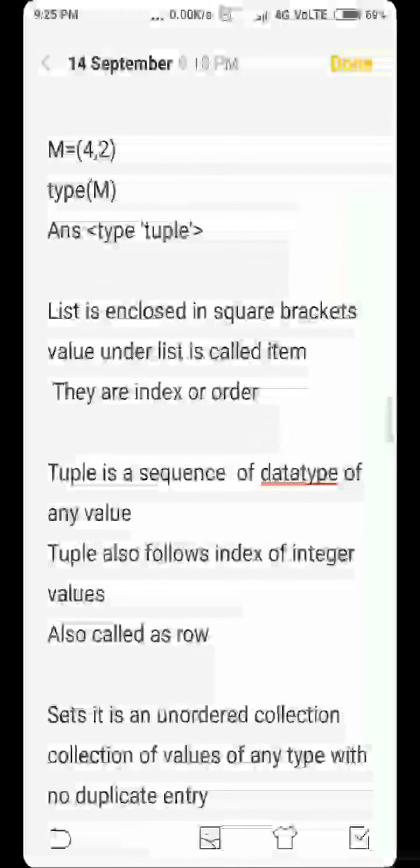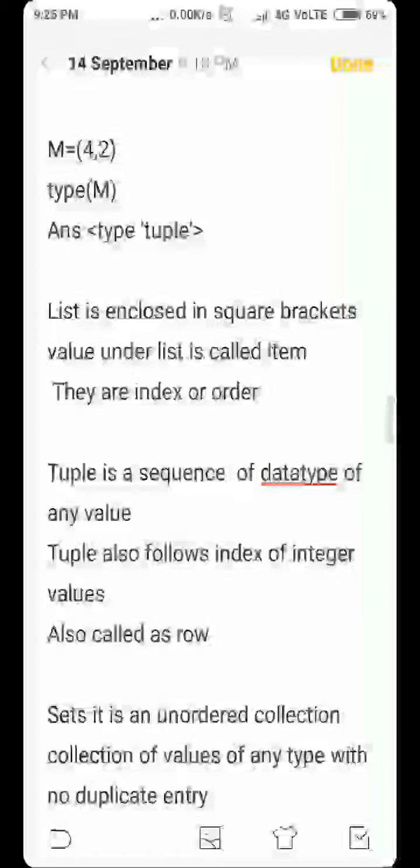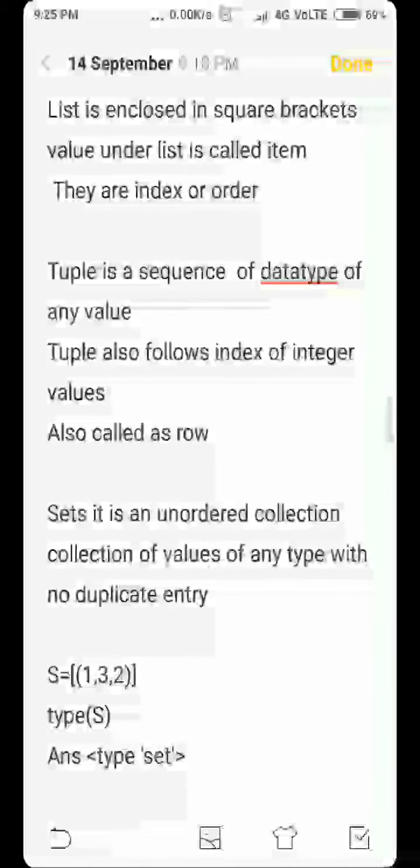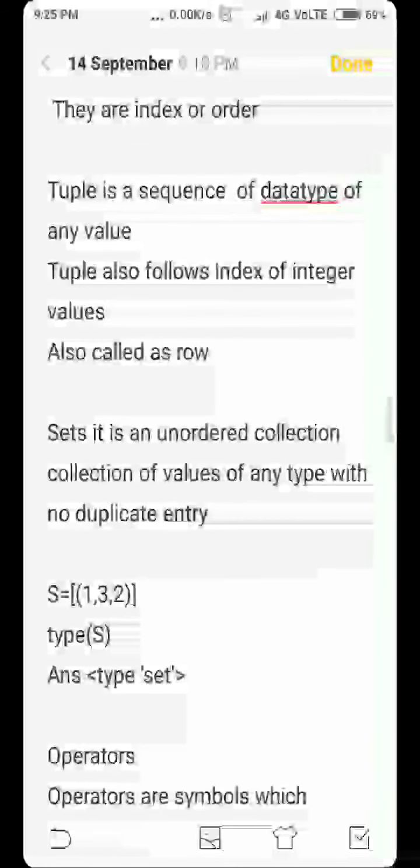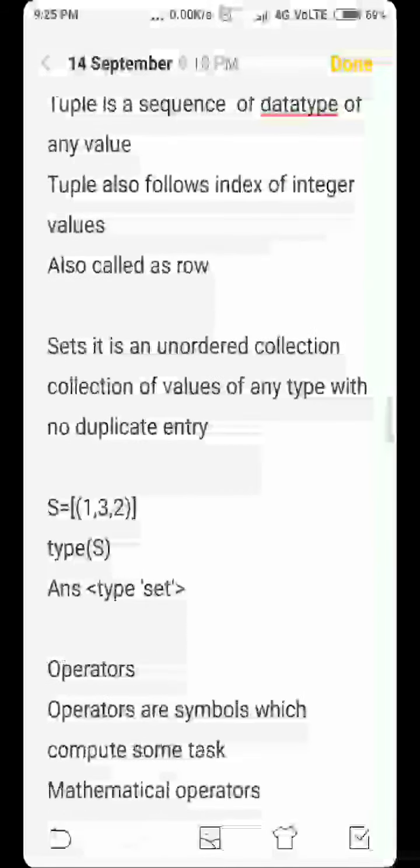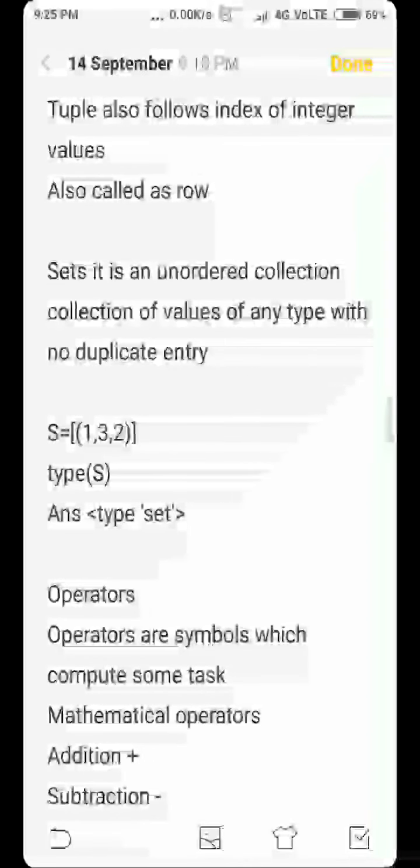Tuple means row. So what is a set? A set is an unordered collection of values of any type with no duplicate entry. No duplicate entry can be accepted. It is given in curly brackets, and you have to declare the values, only integer values. So 1, 3, comma 2, I have declared, you can see. So type of s is set.